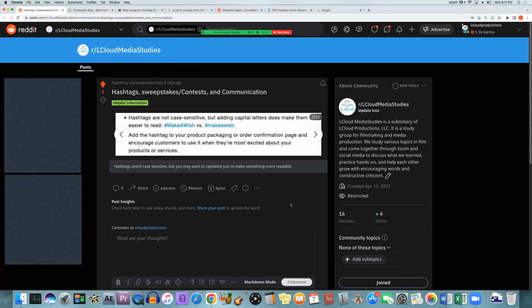Hashtags also aren't case sensitive. So you don't have to do any capitalization, you can leave everything lowercase, but sometimes using both capital and lowercase letters can help readability. Like for ours, Media Studies, I capitalize the M and the S. That way it separates those two words, makes it easier to read, even though they're put together. You can decide to do that too, like they show on here, Make a Wish. Instead of all lowercase, it's easier to read, especially if you don't know what make a wish is. And if they capitalize those letters, even though they don't have to, it just makes it easier to see what this hashtag is.